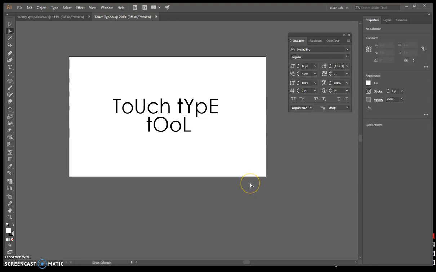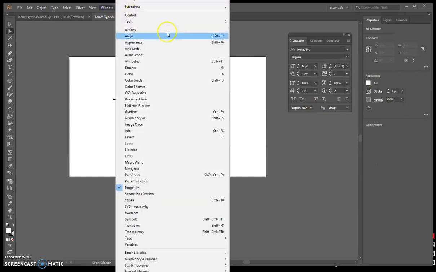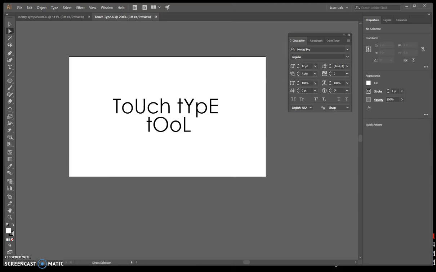Alright, so we're going to verify that the Swatches panel is showing. It does not look like my Swatches panel is showing, so I need to go to Window and go all the way down to Swatches. Click Swatches. My panel opened up on the other screen, so I'm going to drag that over.